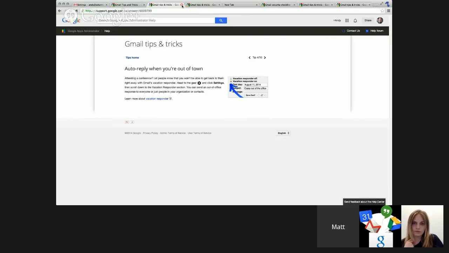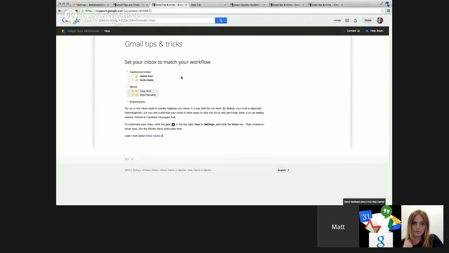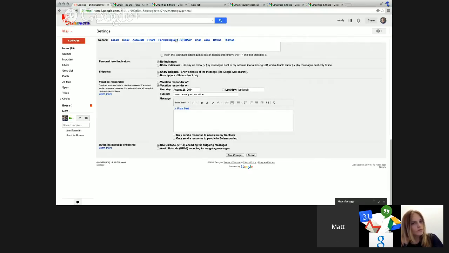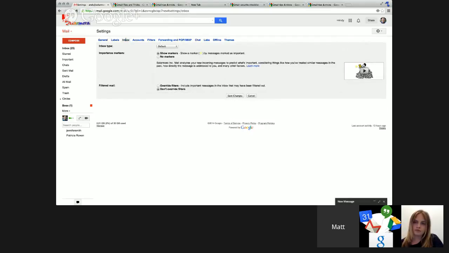Okay. One other one from level 3 is tip number 5. And this is how to change your inbox type. So there's a few different types of inboxes that you can use. Let me show you how that looks. So again, if you go to the settings, and then under the inbox tab, you can see here next to inbox type, there's 4 or 5 different types of inboxes.